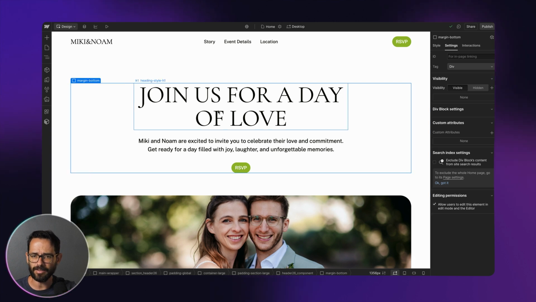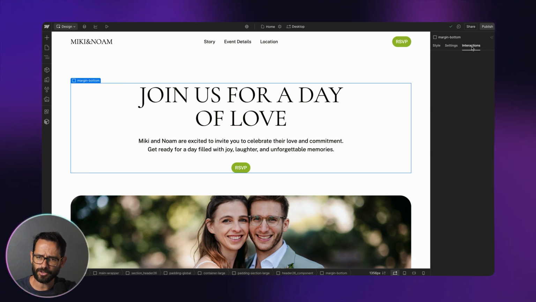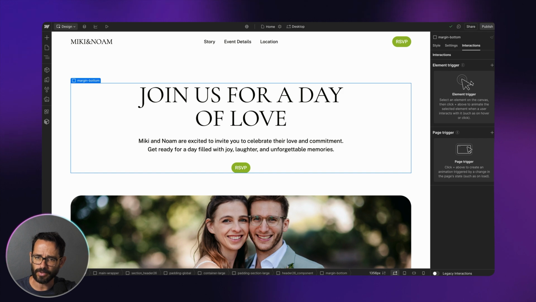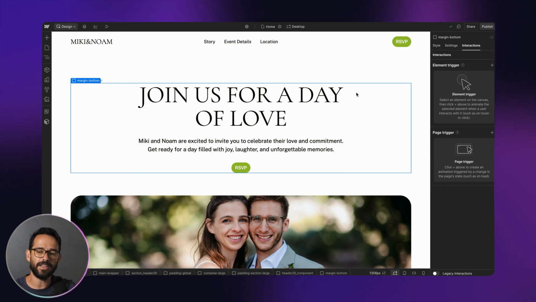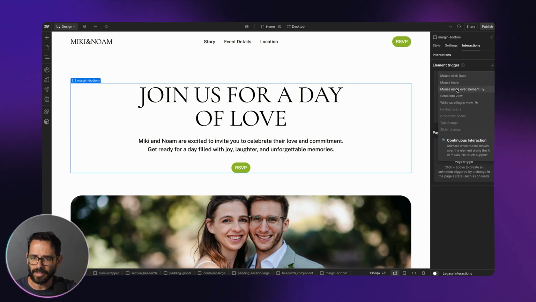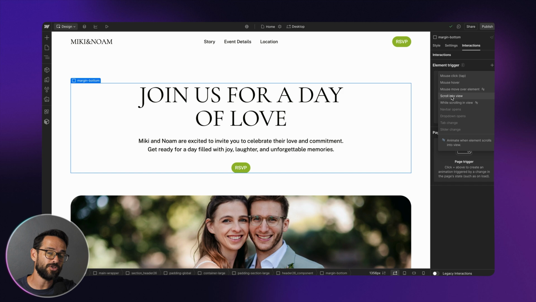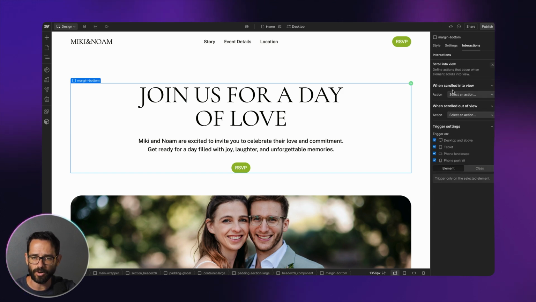So let's animate this. Here under the interactions, I can go ahead and create an element trigger or a page trigger. Basically, when the page is loading, or this gets into view, we want this to fade in. So let's add something like scroll into view. Now this is actually not going to scroll into view because it's just going to be here when we're loading, but that's what we want to do right now.